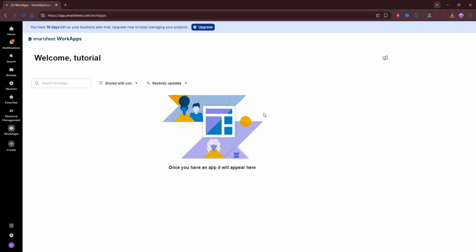Next, add the content you want included in the workapp. You can bring in sheets, reports, dashboards, forms, or even external content depending on what you want the app to do. This step is where your workapp starts to take shape. For example, you might include a dashboard for summary information, a report for filtered updates, a form for collecting new requests, and a sheet for the detailed data behind everything. The goal is to create one streamlined experience instead of making users search across multiple locations.